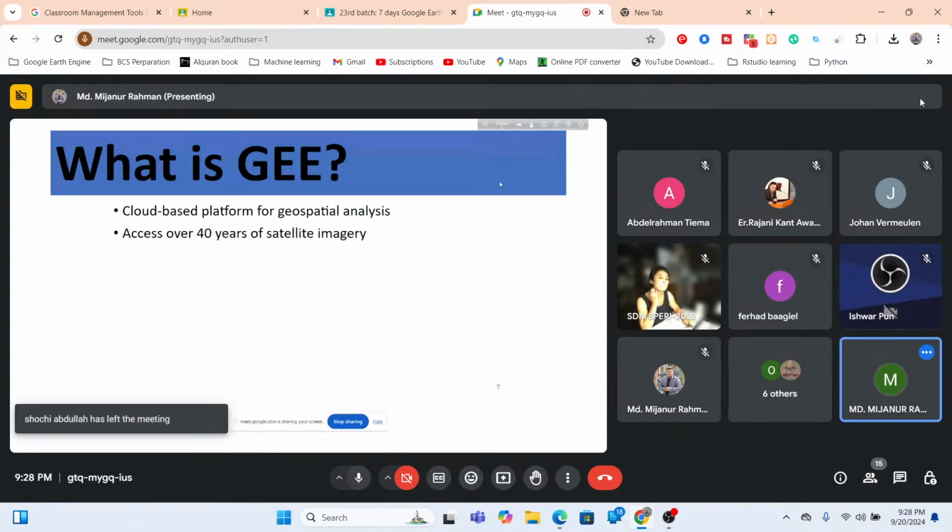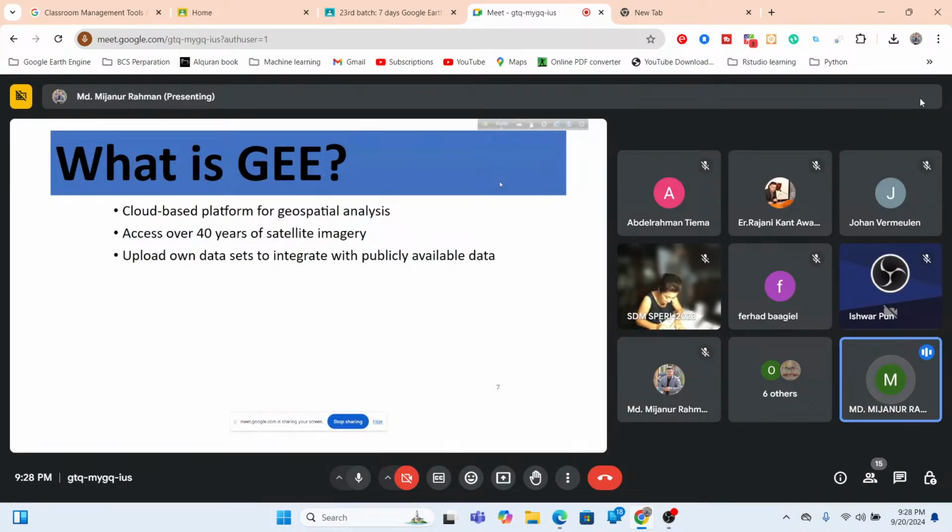As well as that, you can upload your own data set. Google Earth Engine basically has freely available data sets. We can easily access all of the freely available data sets. It can be Landsat, it can be Sentinel, it can be MODIS, or other satellite imagery. So all of the freely available satellite imagery we can easily access from Google Earth Engine.